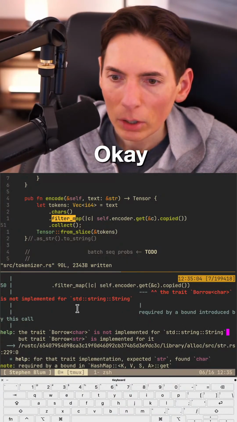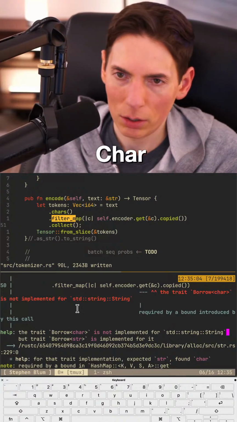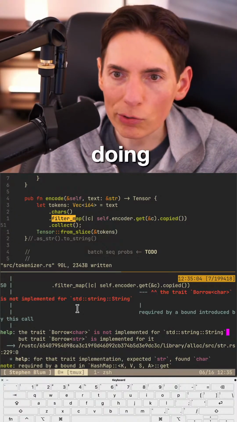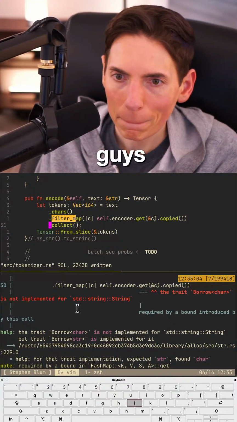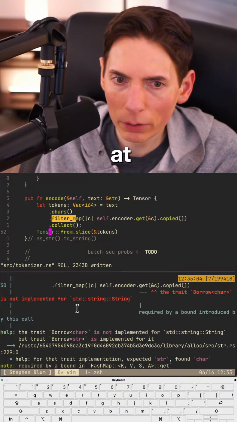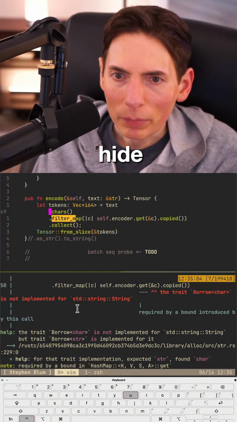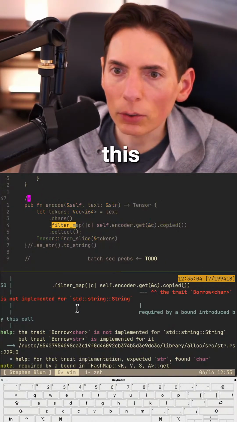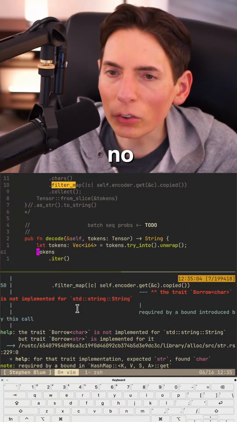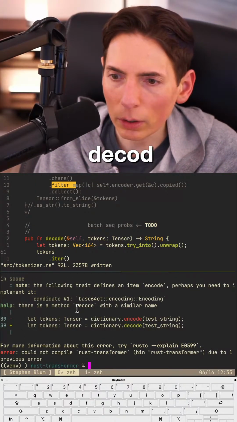Okay. Trait borrow char is not implemented. We're not doing char. We're not doing char anymore. We're doing string. We're doing string now, you guys. Okay. Where are we at here? Okay. Let me hide some things really quick. Let's just get rid of some things that we know aren't good. No, this is always in the encoder. We're going to ignore the encoder for now. Did we solve the decoder?